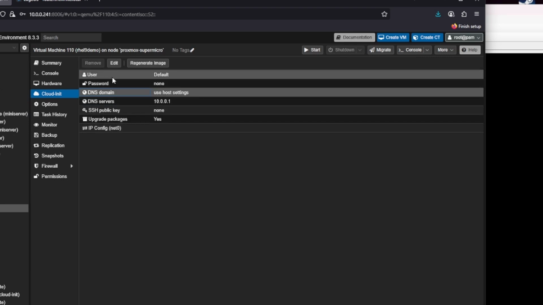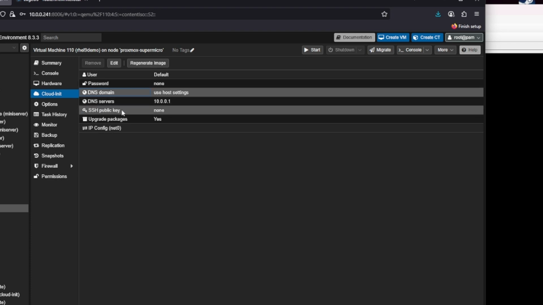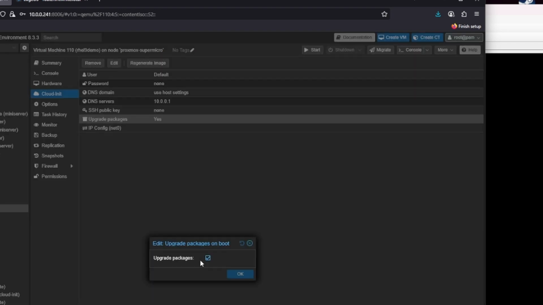If you did set up a username and password, a secondary account, this is where you put the public key, the SSH public key. Upgrade packages will do, for RHEL 9, a DNF update. I'm not going to use that.